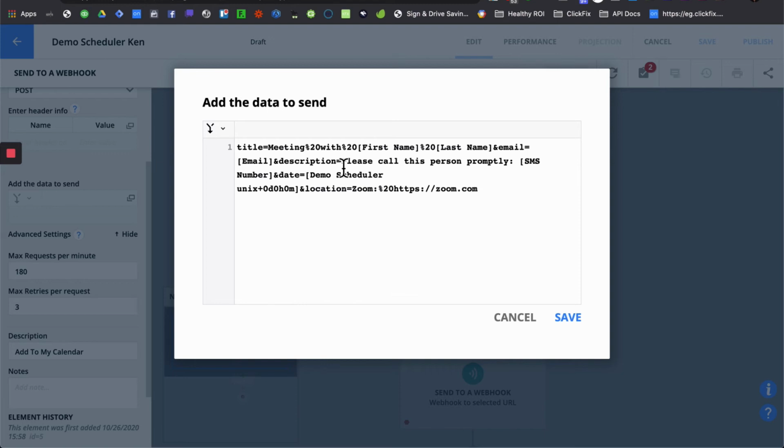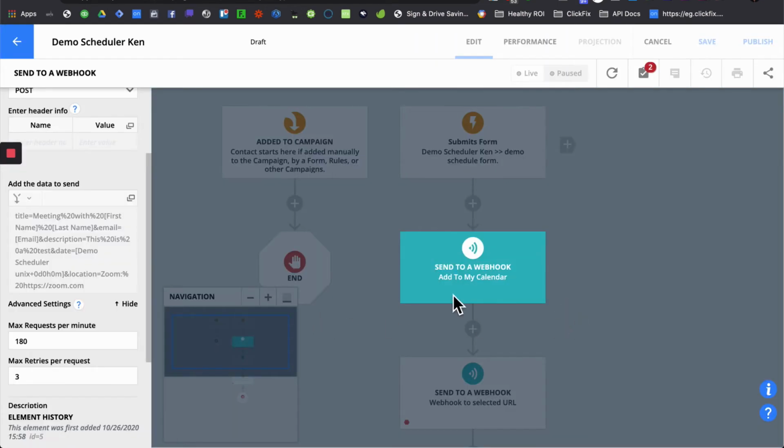And the description, I don't need the SMS number because we're not actually collecting that on the form either, so we don't know if we are going to have that for every person. We'll always say, this is a test, for example, right? And with that, this should work. So we can go ahead and save that. So now we have the add to my calendar webhook done.